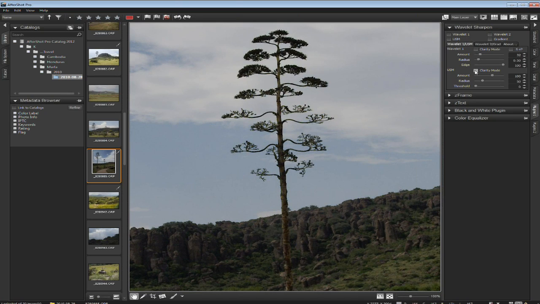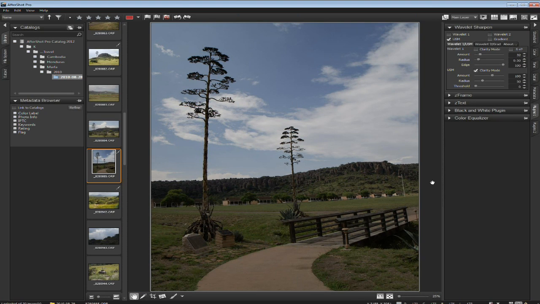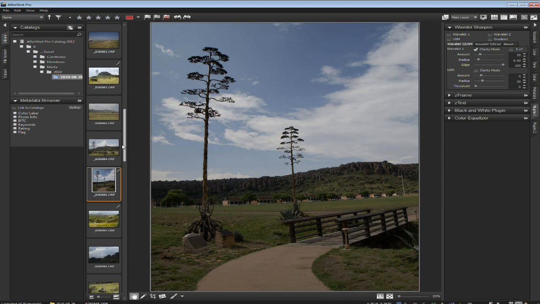What I like to use it for, though, is this clarity mode. So if I zoom back out, I can just turn on clarity. Now that's clearly over the top. But if I back off, maybe something about like that, and then we can toggle it on and off. Let's try that one. I think I backed off too much. This does a great clarity or local contrast enhancement that the core application of AfterShot doesn't offer.